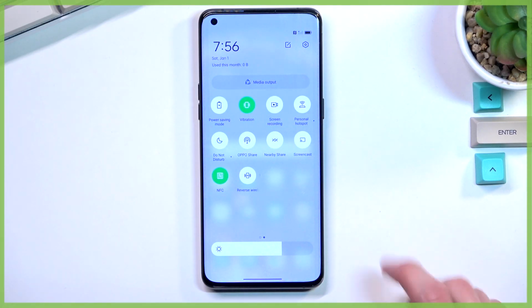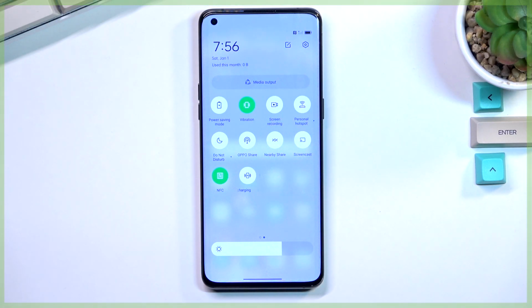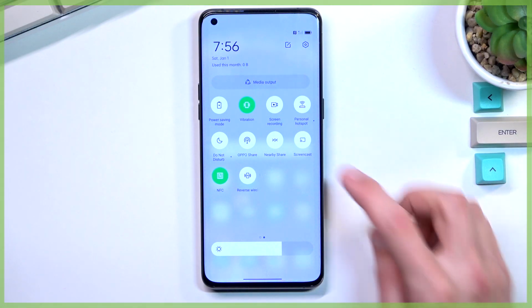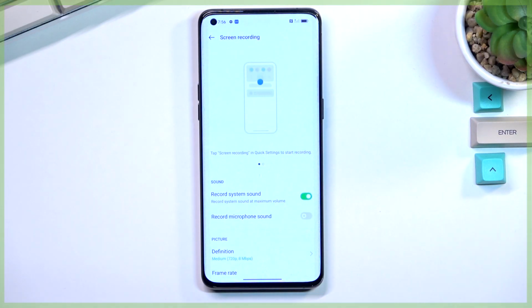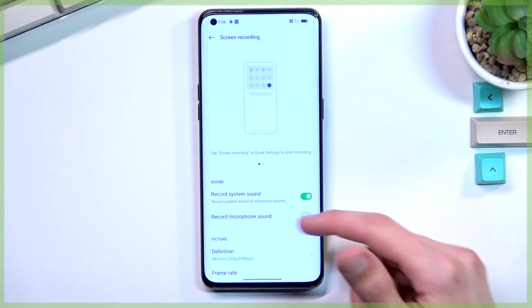which for me is on the second page, third toggle. Now this is the default orientation of all the toggles, so I assume you can probably find this toggle in the same exact location on your phone. So from here, once you locate the toggle, hold it. This will quickly take you to the settings where you can customize how the device actually records the screen.